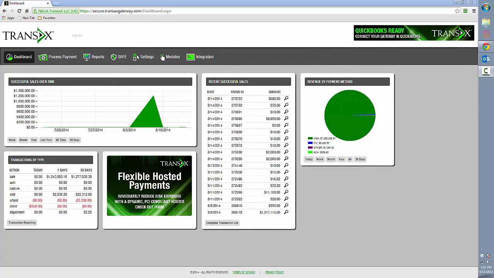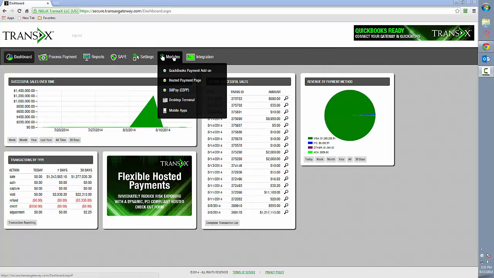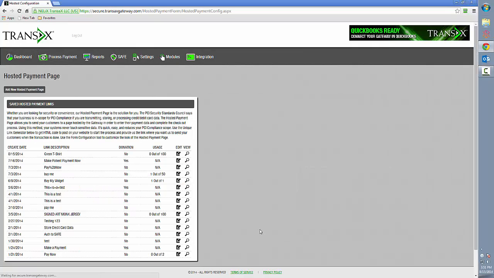This is a video demonstration of the TRANSAX Gateway hosted payment page. Hosted payment page is a function that allows you to create a checkout page hosted by the gateway for the purpose of reducing PCI compliance scope and simplifying development. To utilize HPP, just go to the Modules menu, select Hosted Payment Page.